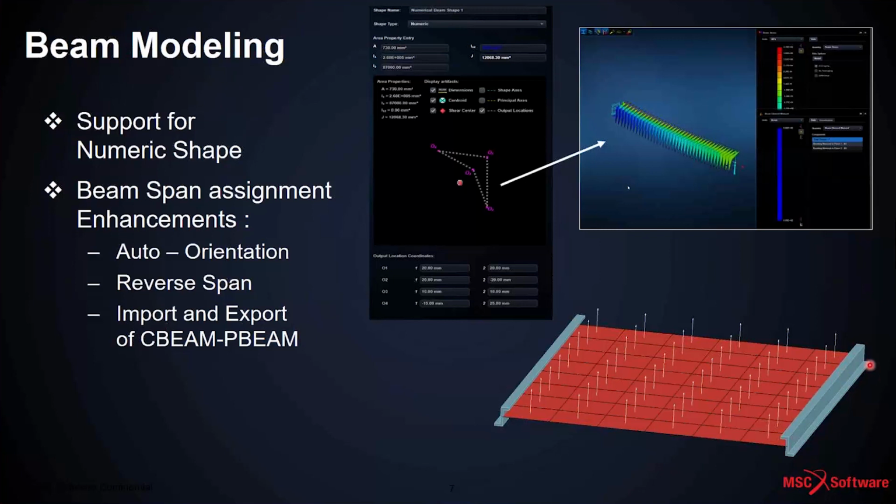Additionally, you are able to export the C-beam and the P-beam properties out of Apex, and also you can import the ones that you create inside Apex.